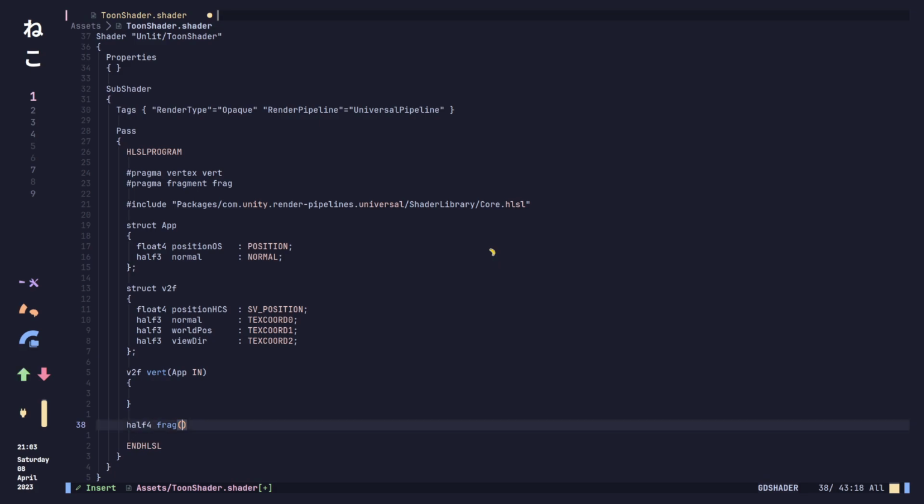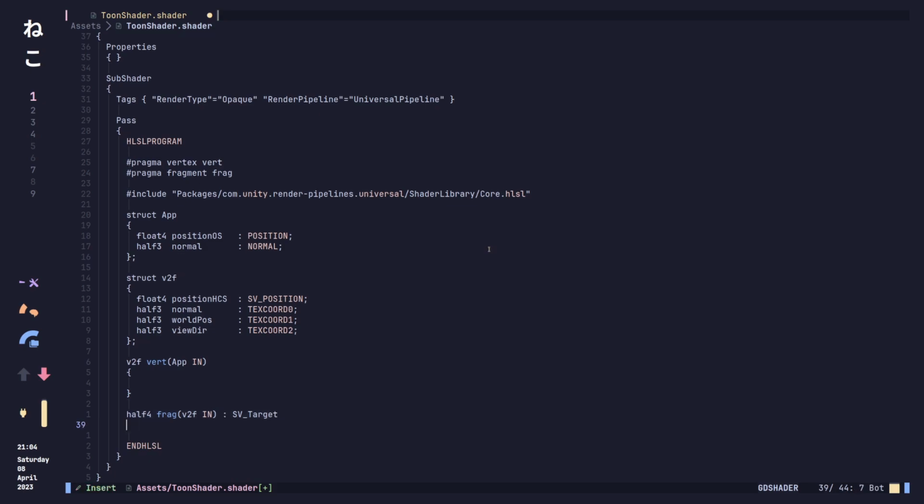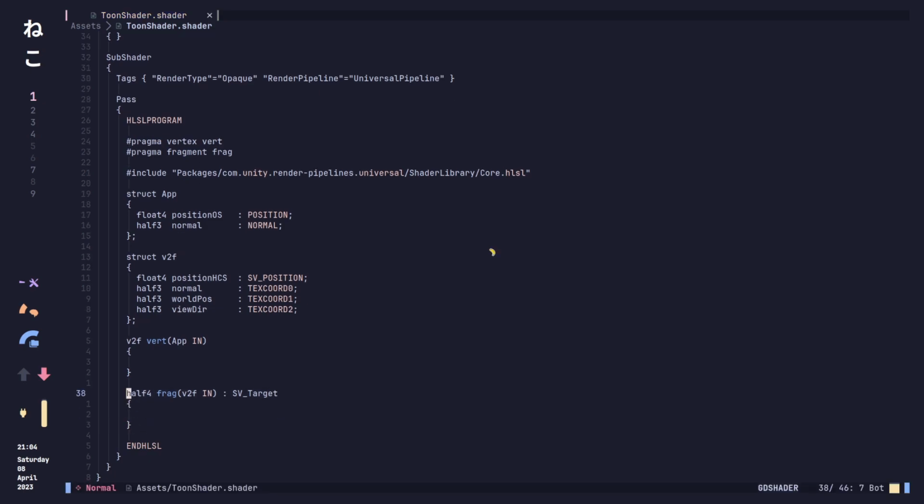And the fragment shader is going to accept one of those v2f structs, and we can just call that in again. And this time we're going to need to specify that this is the SV_Target. So this is what our target is for the shader. Don't worry too much about those specifiers. They are just a necessary bit of syntax to include in our fragment shader. So now that we have our 2 methods outlined, let's start building out this vertex shader.